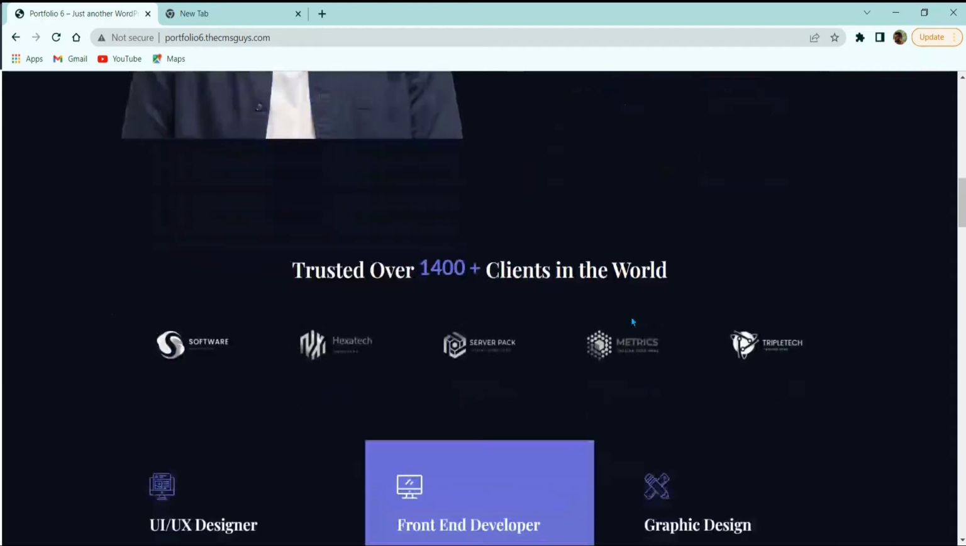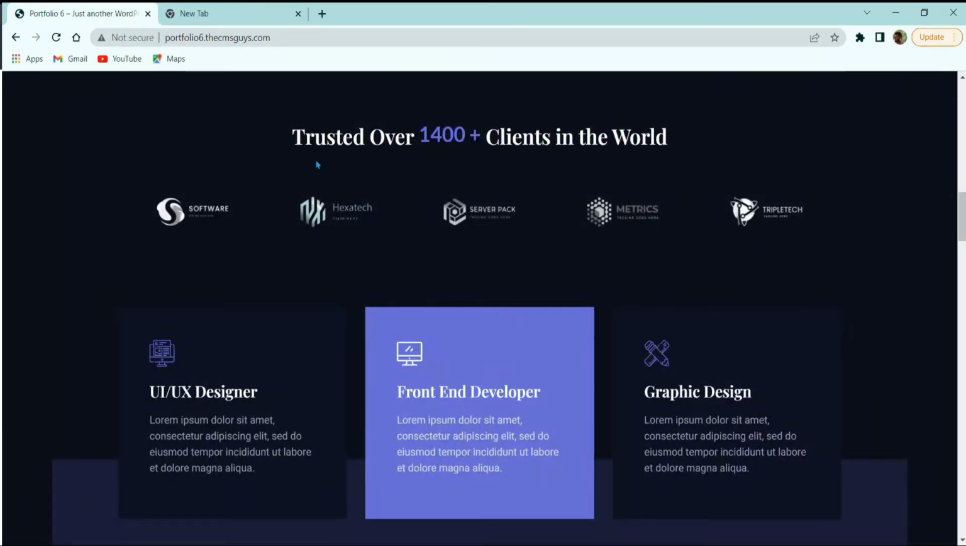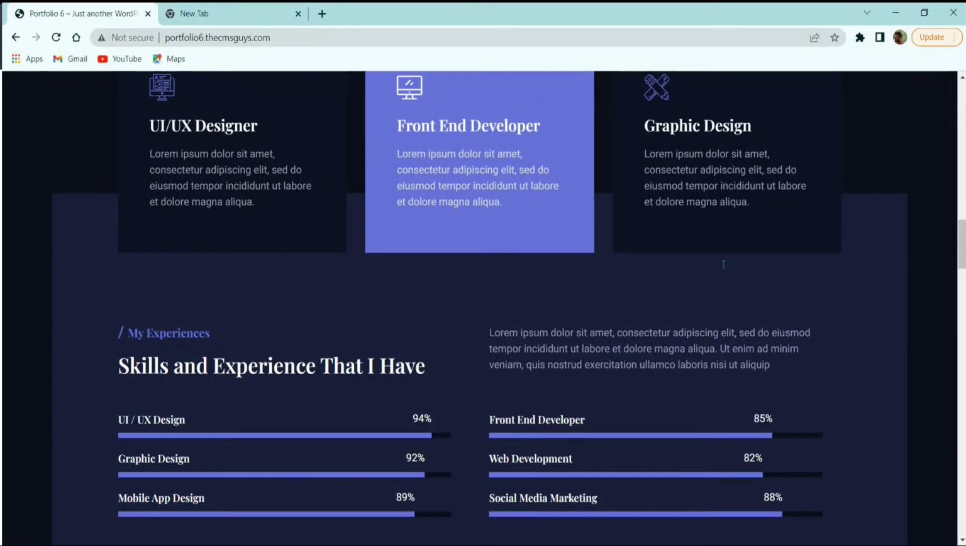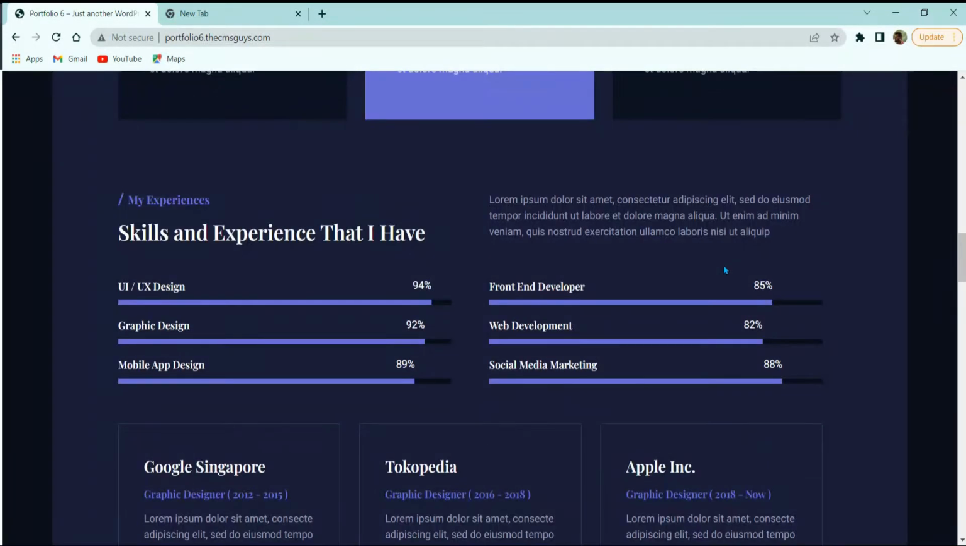Moving to the next section, this is the client section where we have a heading, and then different client logos. In the next section, we have different services with this icon box, and it has three columns.